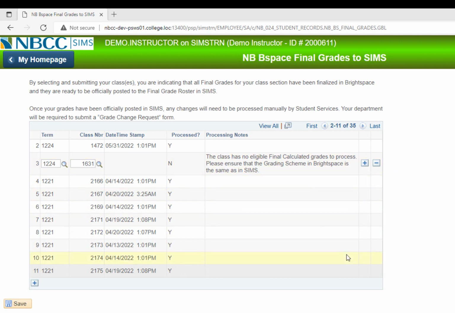And so many instructors at NBCC teach the same course to multiple classes at the same time. And so for easier administration in Brightspace, the classes have been combined into a single Brightspace shell, otherwise known as a combined section course. So you can configure and release your grades for all classes at once in Brightspace. However, when you log into this SIMS screen to trigger the grade sync process, you must enter each individual class number.